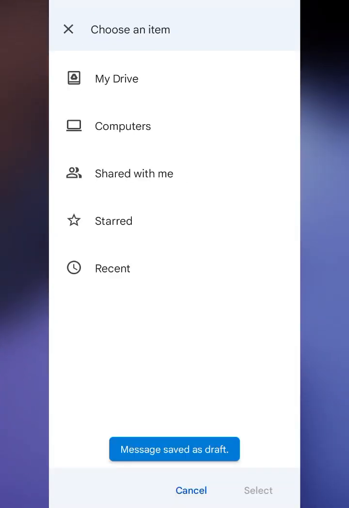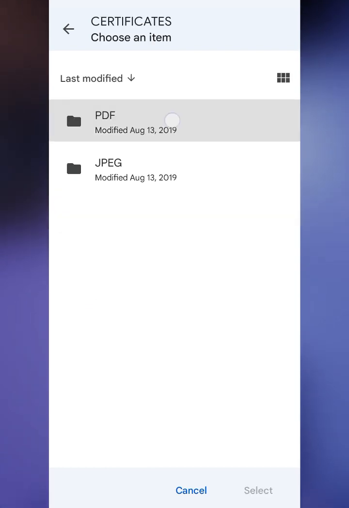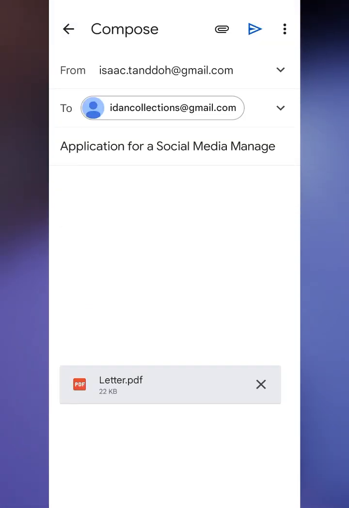I'll do another video to show you how to actually get your document on Google Drive and then be able to attach it in your emails, right?